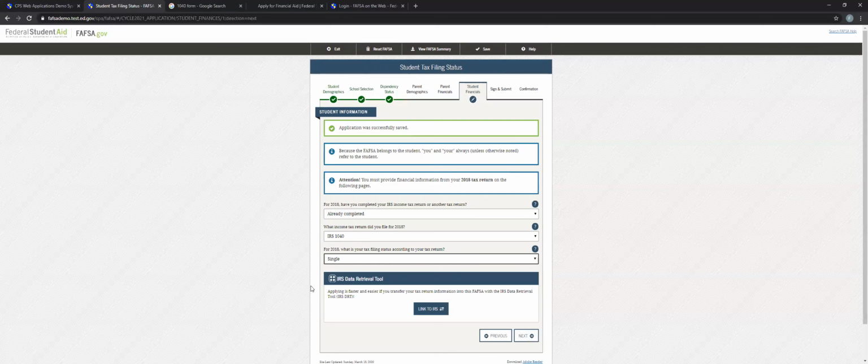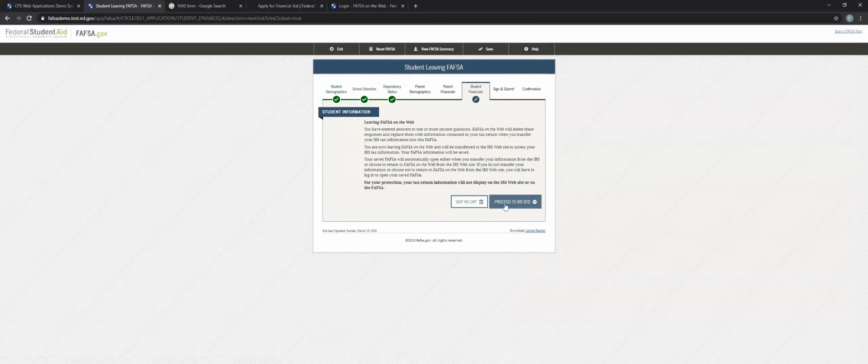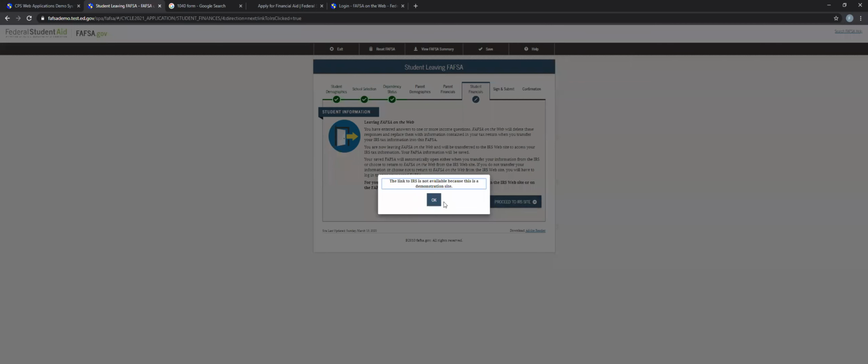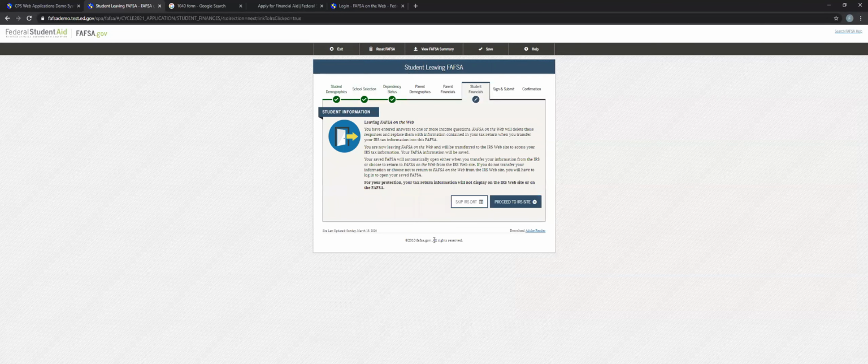Then you have the option of linking to the IRS. This is the fastest way to input your taxes in this application. The thing is that you will need to proceed. In this case, this account is not allowed to proceed with the IRS. But if you are allowed, you just need to put your personal information one more time, such as your name, last name, and address. But in this case, it must be exactly as it is in your tax form.